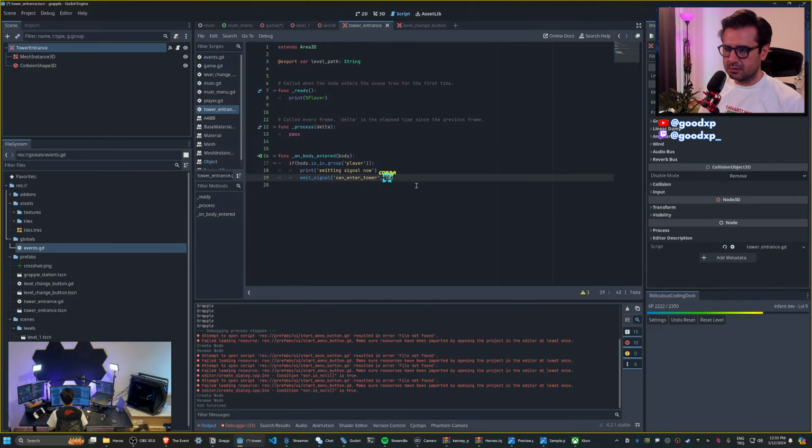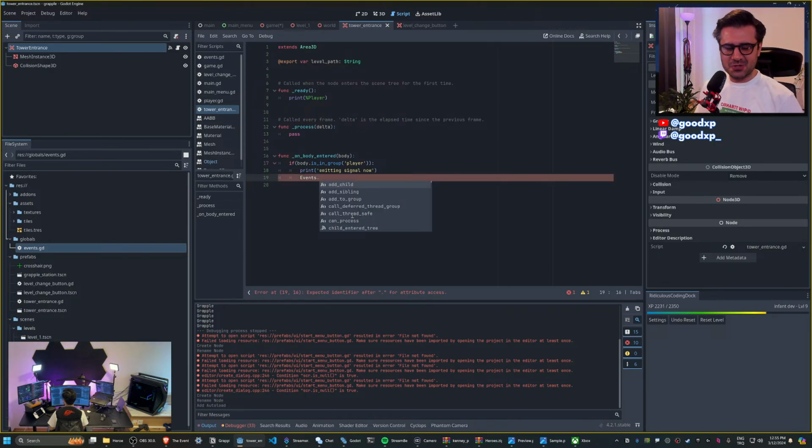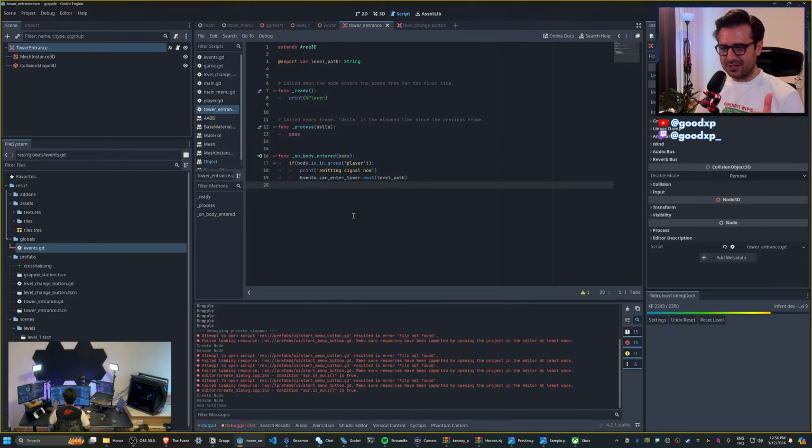And then I will pass the level path like this. Okay, very cool. Can enter tower dot emit with level path like this. Okay, thank you very much. This is cool. Yeah, exactly. This is very cool.